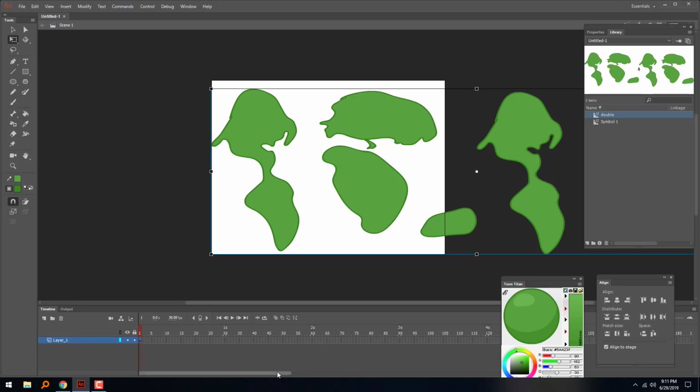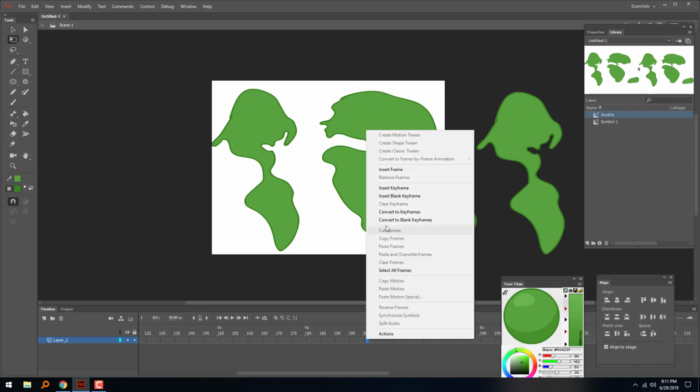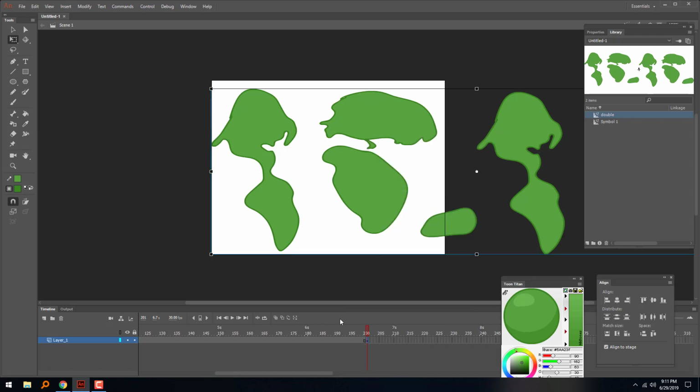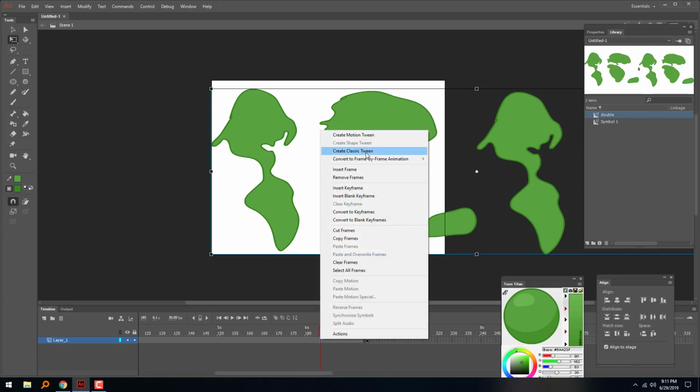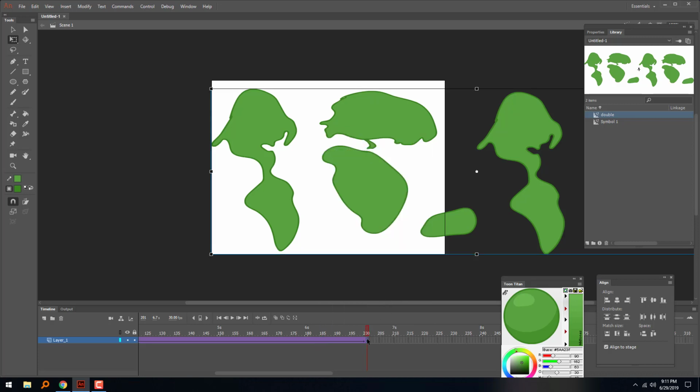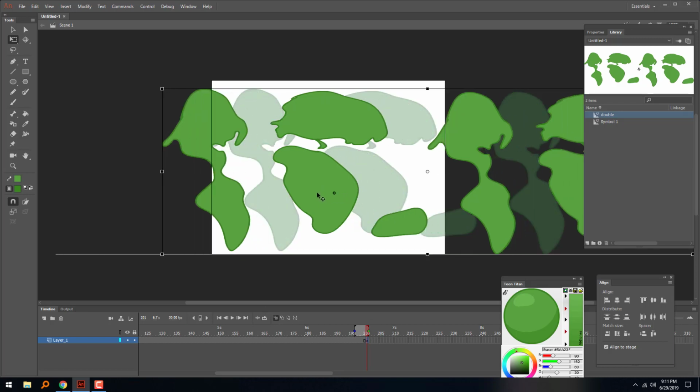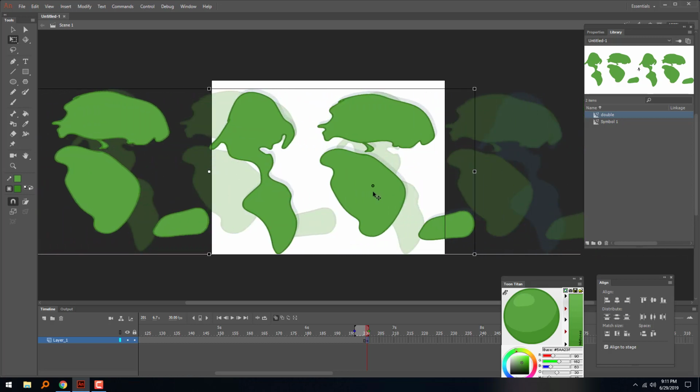So I'm going to give it, I don't know, maybe 200 frames should be more than enough. I'm going to go to frame 200, insert keyframe, and then we're going to do a classic tween here. And on that second keyframe, I'm going to turn on the onion skin. Actually, let's take away that classic tween first, that way we're not seeing the tweens in the onion skin, so that when we move this, we can see the shadow of where the previous keyframe is.